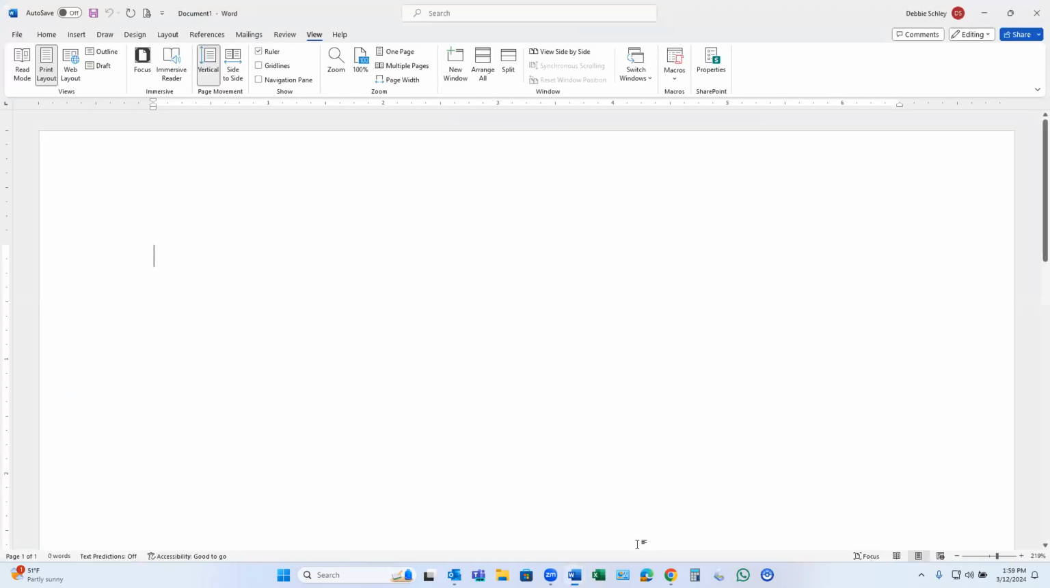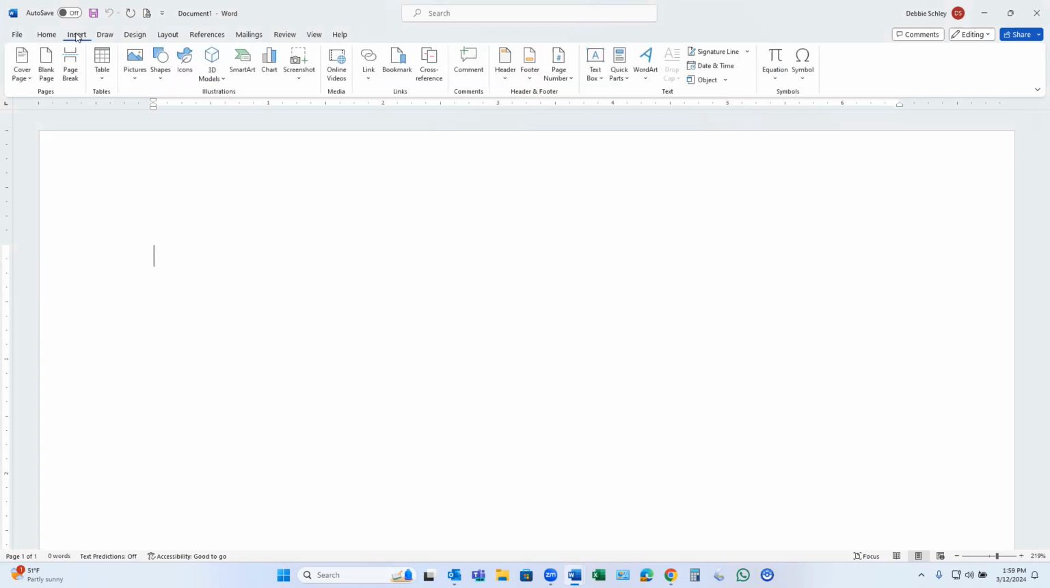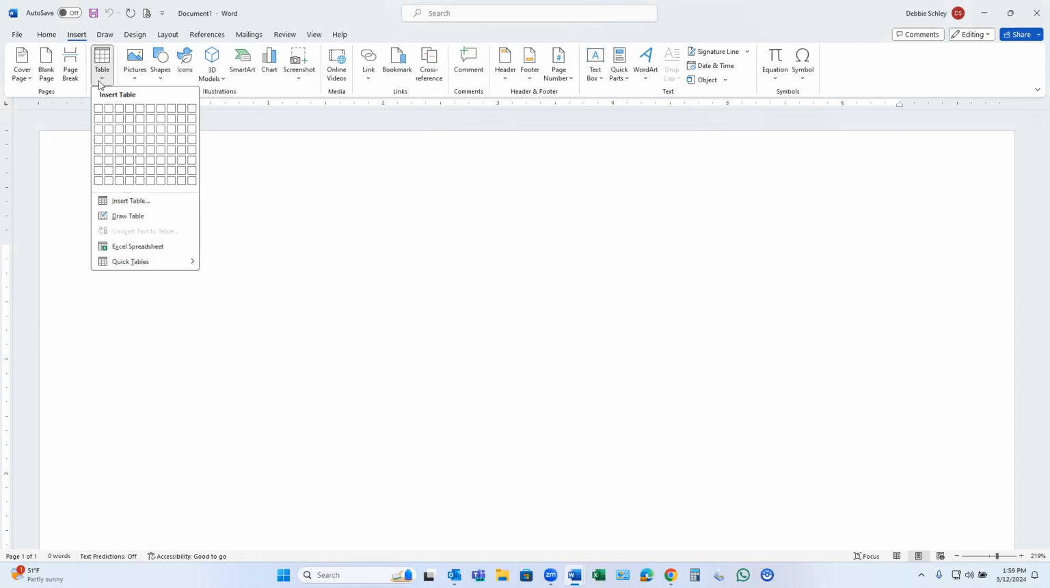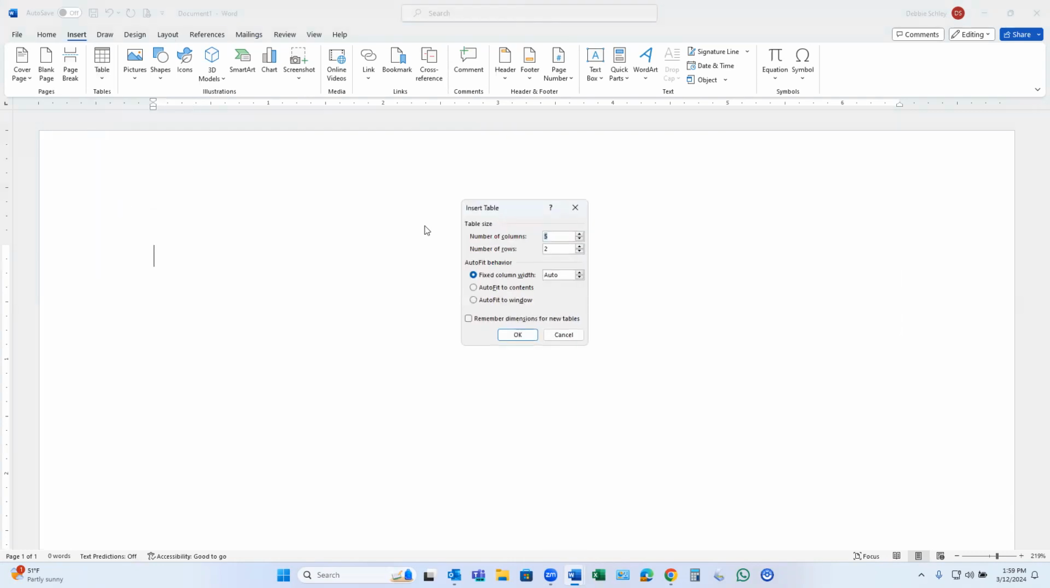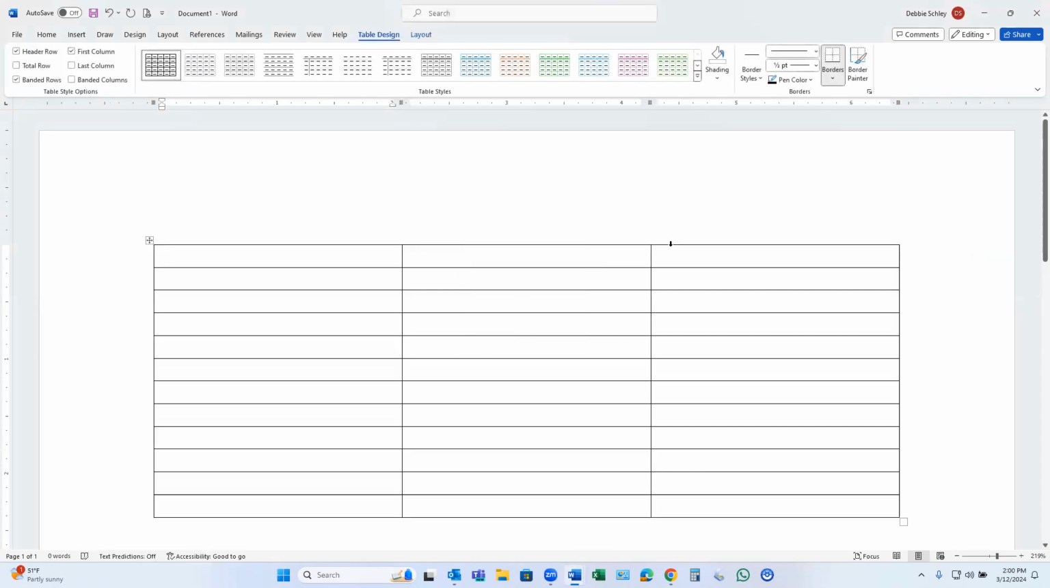So I'm going to go to my blank document. Right here up at the top, I have Insert and Table. I'm just going to click on insert a table. So this opens up a screen where I can tell it I want it to be 3 columns wide by 12 rows long. And we're just going to leave it at that for now. So there's my table.